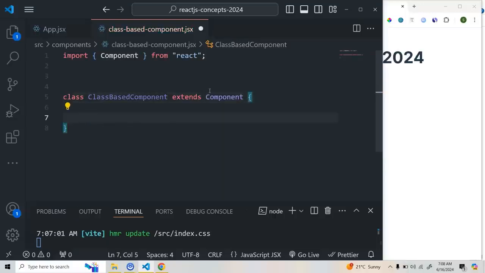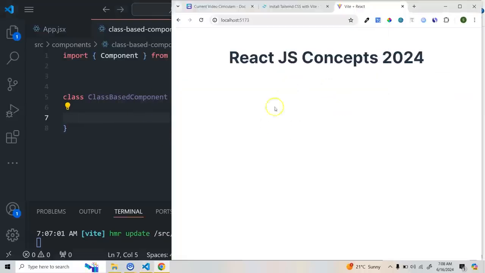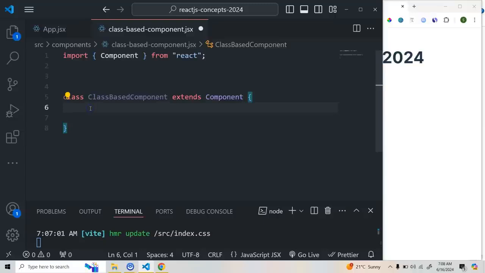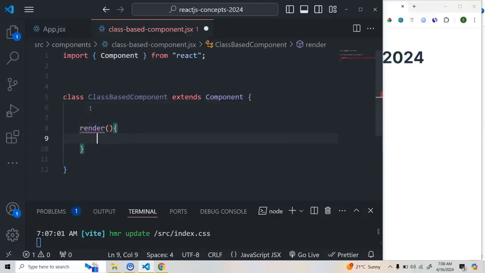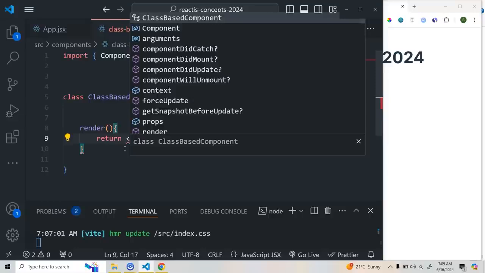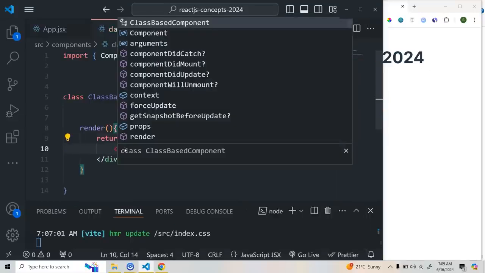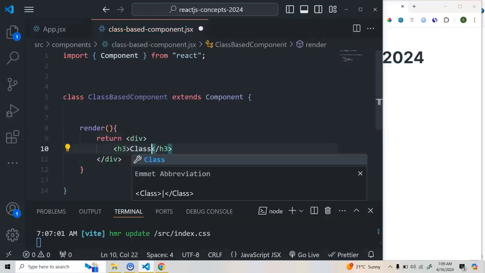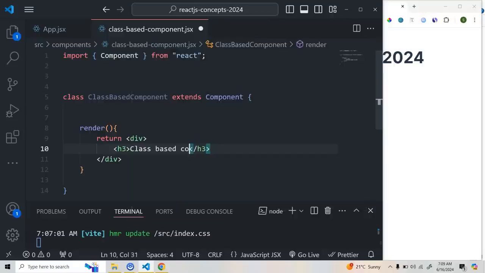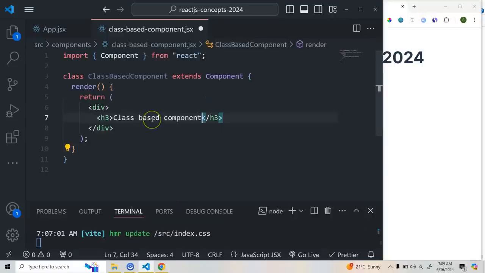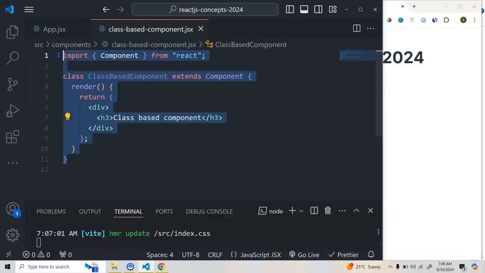Alright, this will render the JSX, and whatever JSX it renders, the same we will be able to see in our browser. So how will this render? This will give you a render method, and this render method will return the JSX. So you need to return the code that you'll be writing. For example, here I'm going to return a div, and an h3, and I'll give this text, this is my class based component. Okay, now save it.